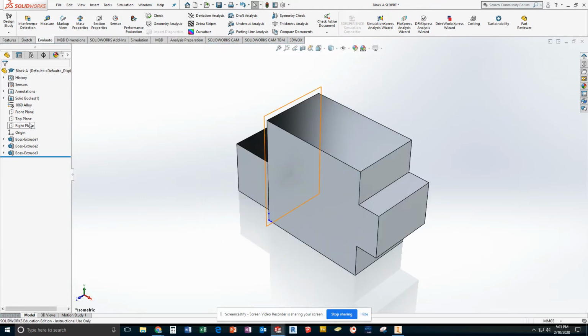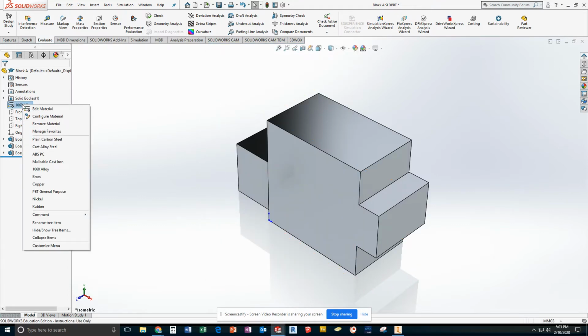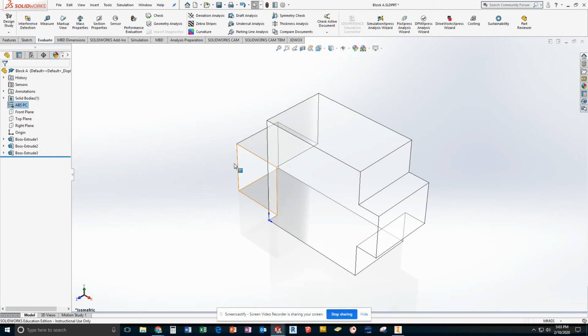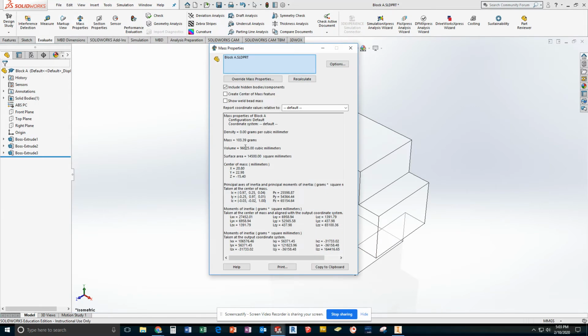I can close that. I can right click on it again and change it to this ABS plastic. So now it's ABS PC, which stands for polycarbonate, so it's kind of clear and see-through. So now when I go to mass properties, you can see it's changed a lot. I'm now down to 103.39 grams.